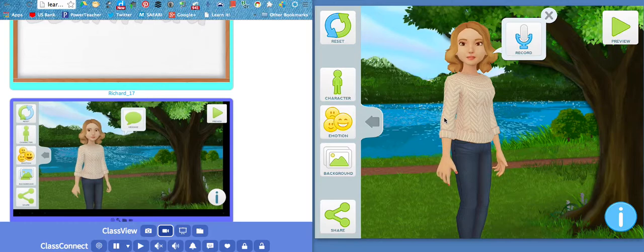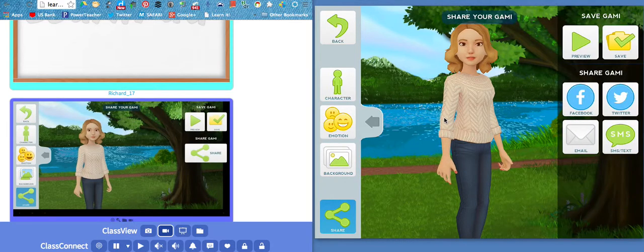The other difference that I found is when you finally get your video ready to share, the options that you have to share. So on the LearnPad compared to the iPad, when you get to the iPad, you have the option to share Facebook, Twitter. You can text it to somebody as well as email it, or you can choose to save it.